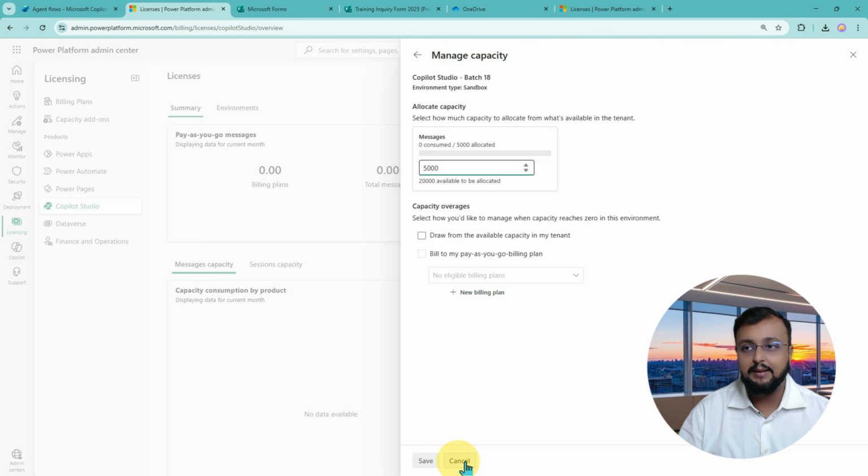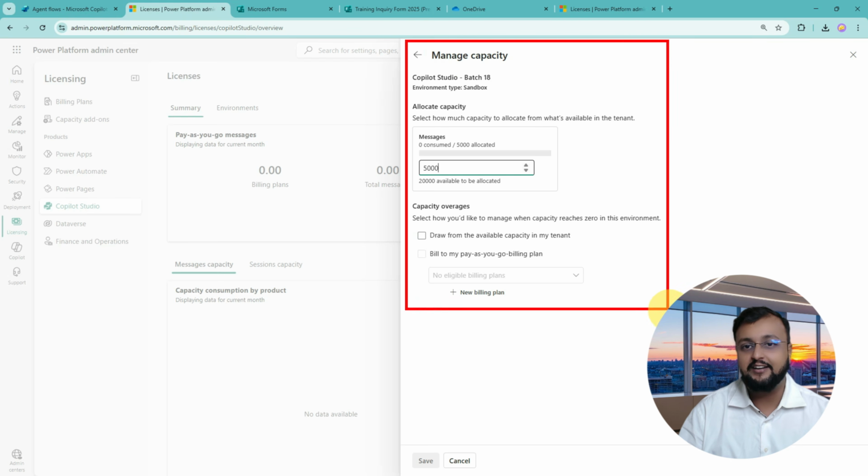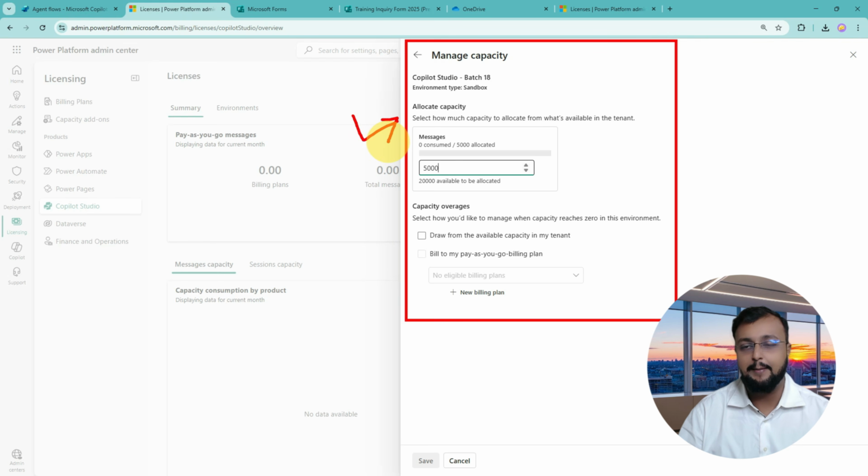But this is the first step you must do. If you do not have enough capacity, you will not be able to publish your flow into Copilot Studio. If you try to publish, it will throw an error saying you do not have enough capacity to use or create the agent flow. So it is a must step that you all need to perform to manage the capacity.